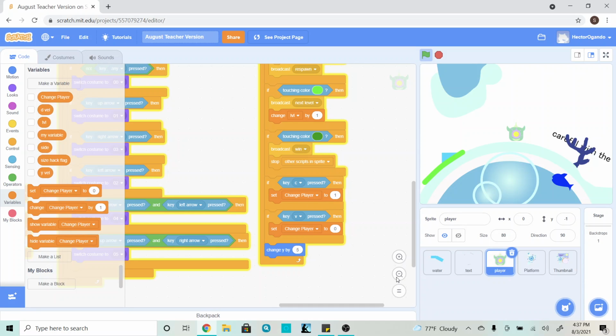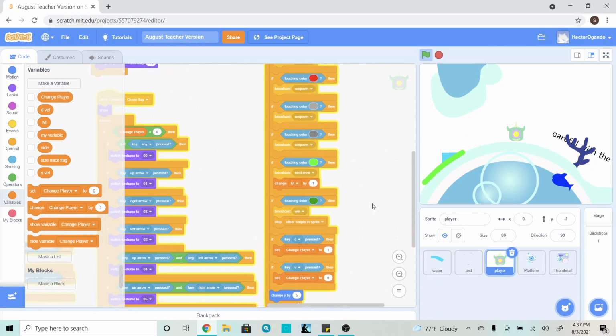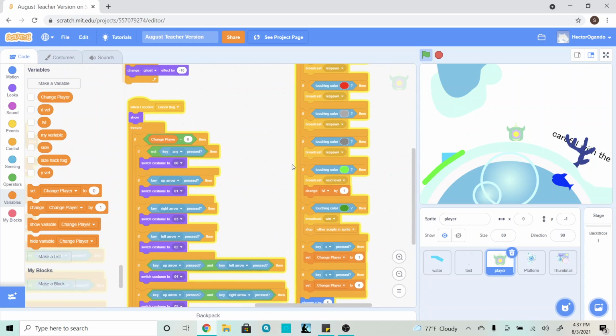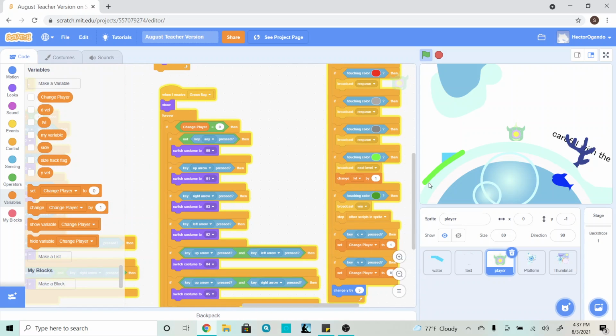But that is the basics of changing our player and adding a new version of this costume in order for us to play around. And then it also allows us to have a little bit more fun too, being able to have a different version for the world that we're making for our different levels as well.